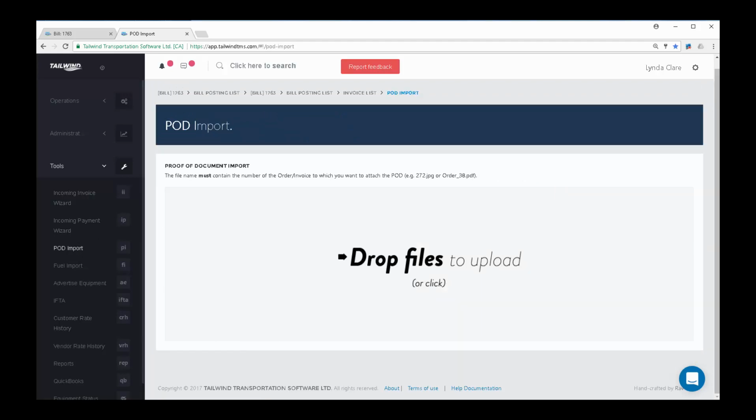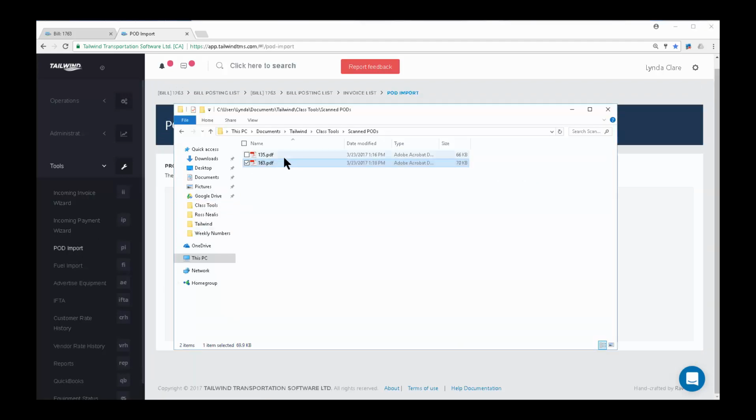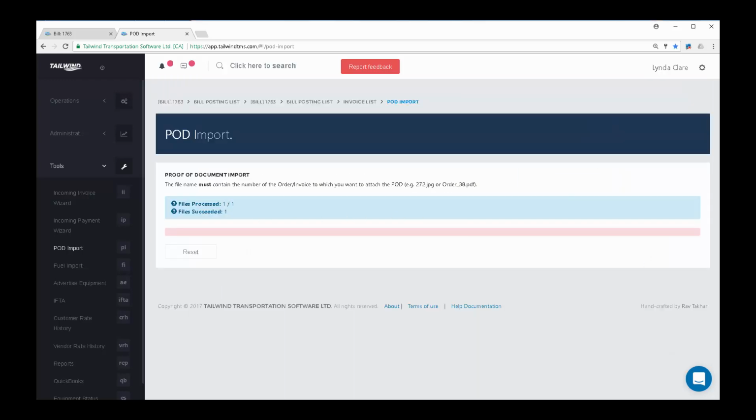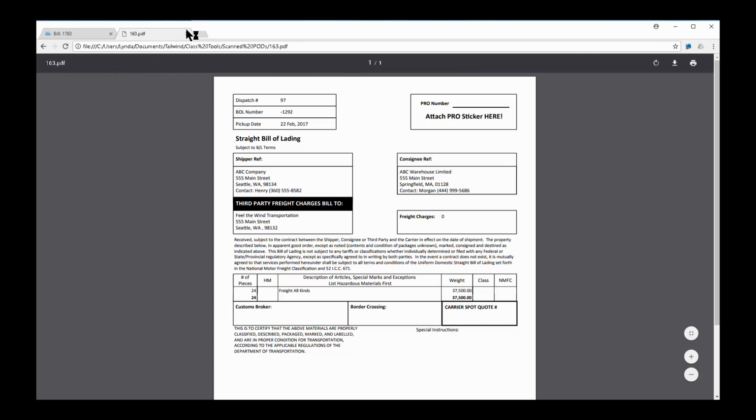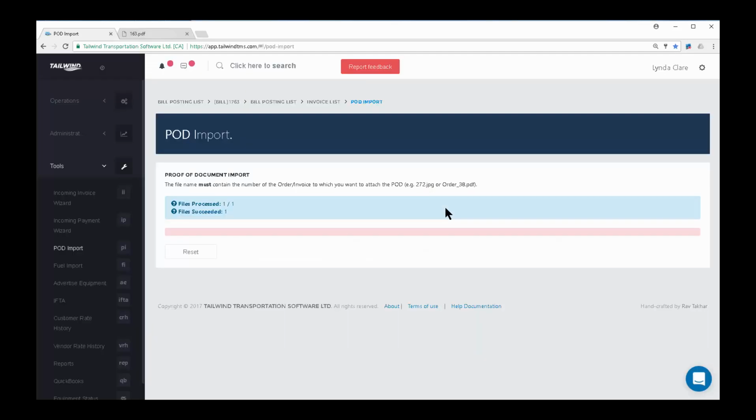You will, of course, have a folder in your computer for your scanned proofs of delivery. You have them all scanned in, and now all you have to do is simply drag and drop the PODs in question. You can do multiples or single at a time. Oh, sorry, didn't mean to open that up. But just by dragging and dropping it in, it will go ahead and attach that proof of delivery to the order as a note.